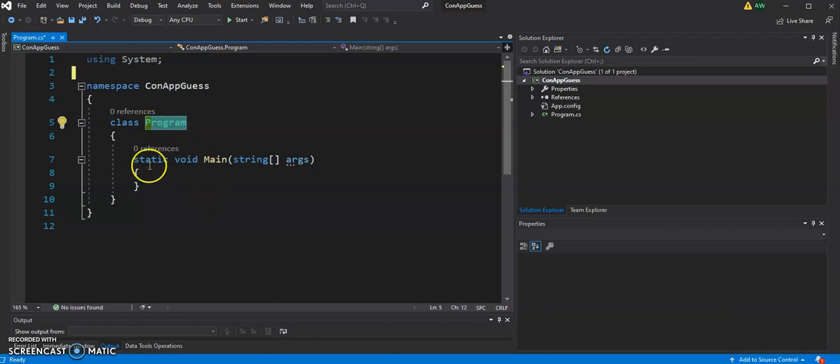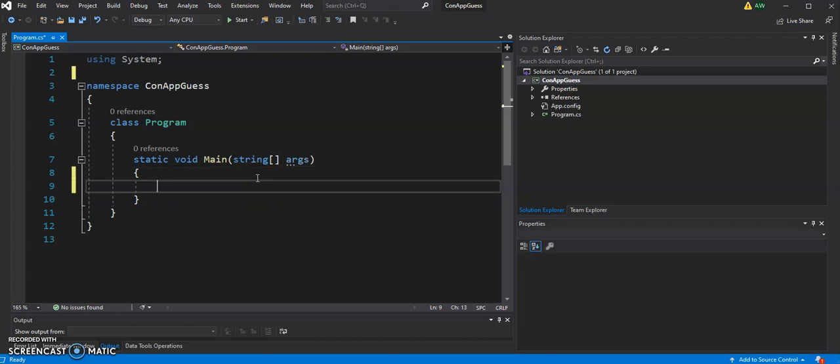So within an application, there's always a class which is called Program, and within the Program class is always the Main method, which is where all programs will start. Okay, so here we can insert our lines of code. Why don't we get started by saying hello to the world?